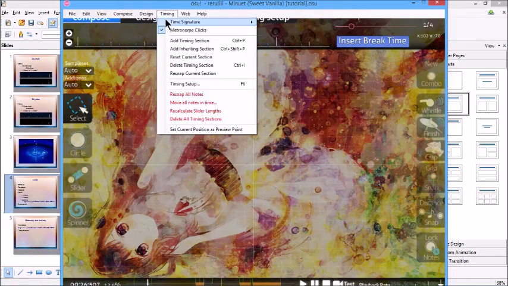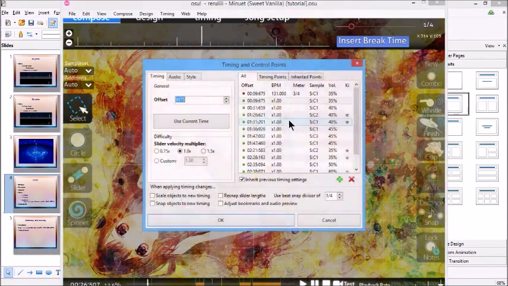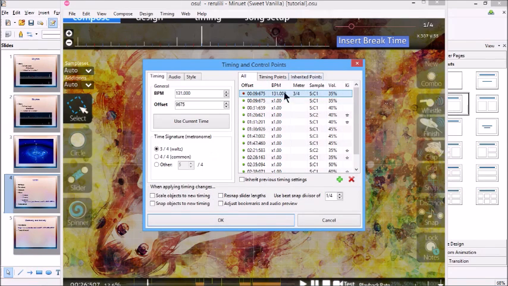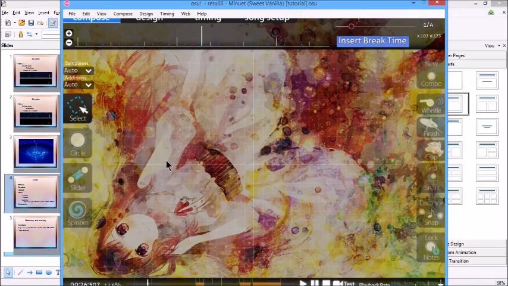But let's say you had not just 1/3 meter or 1/4 meter, let's say you had a different meter. How would you do that? Well, you go to timing setup, and you would go to here, and here we can see where our meter is displayed. You would go to other, you type in the number that you want, and that will divide it up into the correct amount of beats that you're looking for.